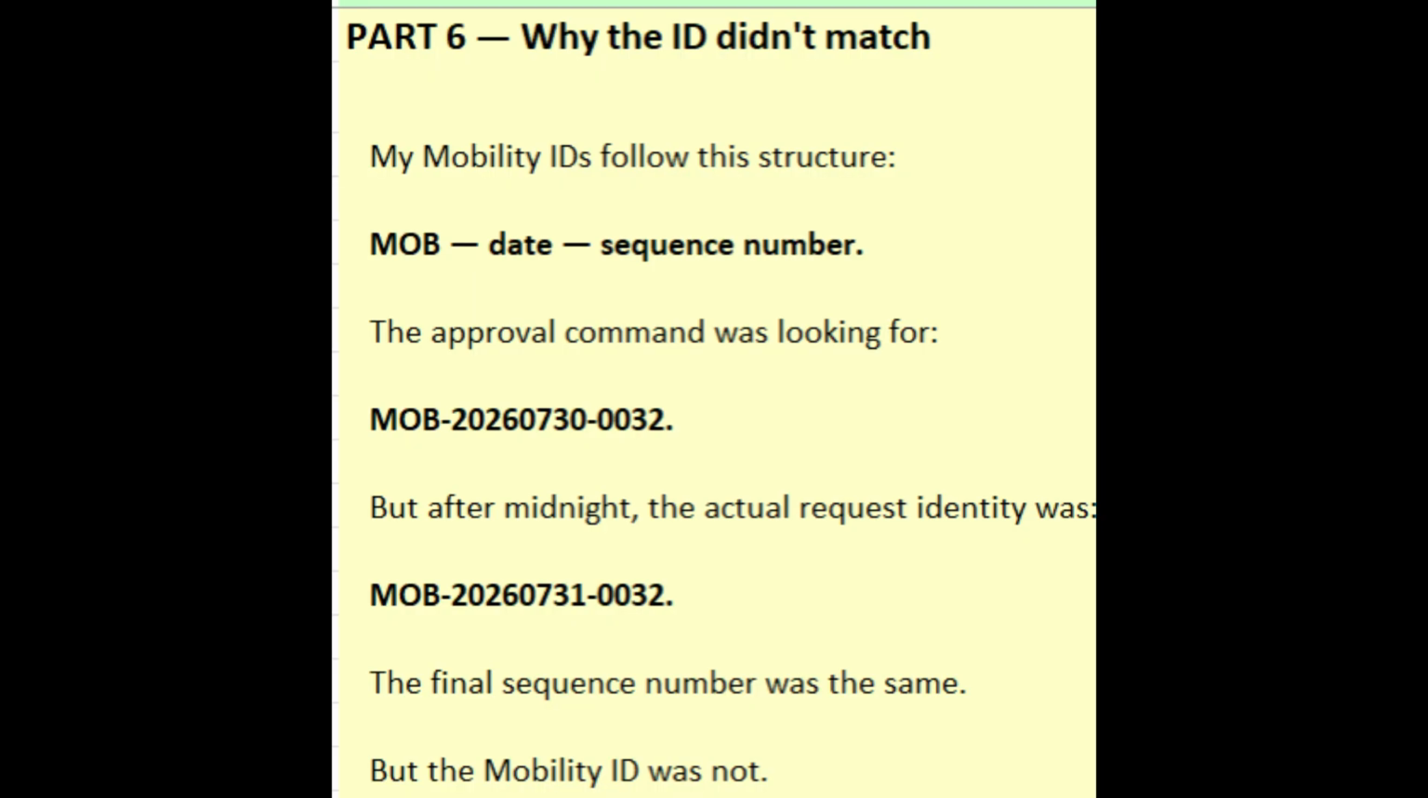Part 6: Why the ID didn't match. My Mobility IDs follow this structure. Mob, date, sequence number. The approval command was looking for Mob 202607330-0032.